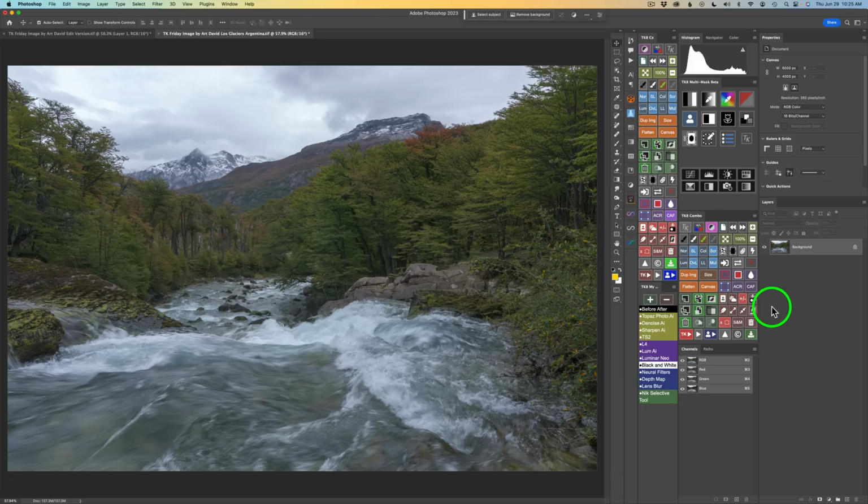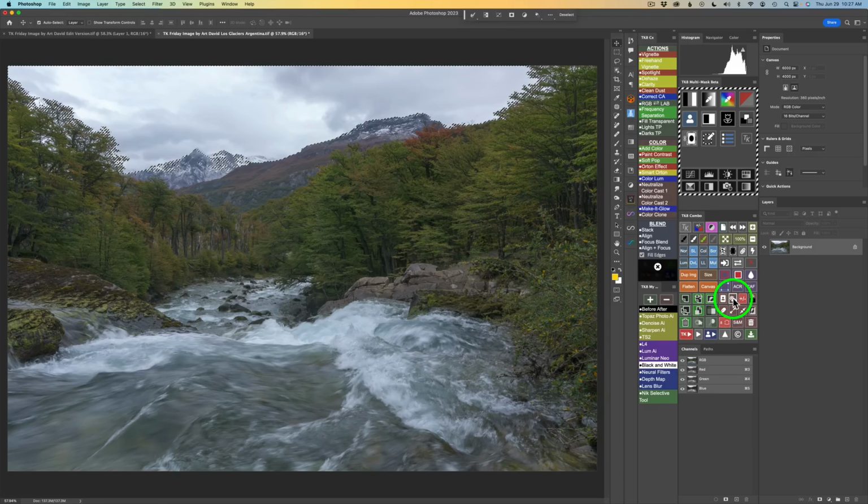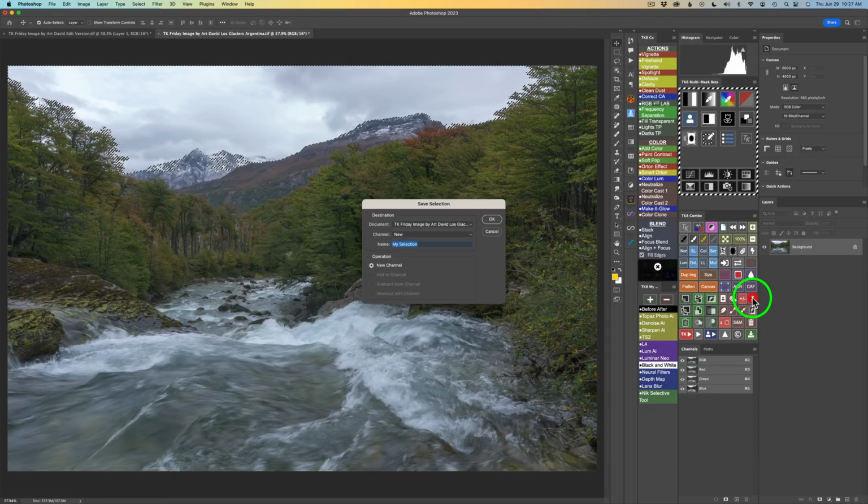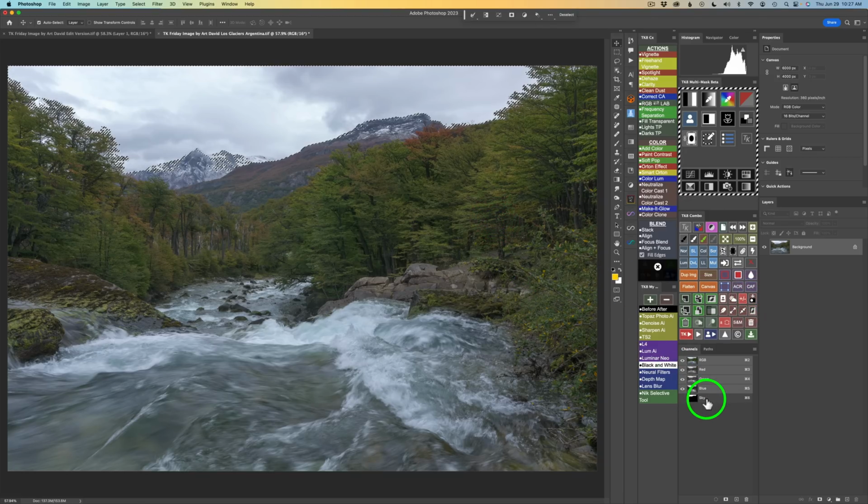Now, the first thing we want to do is click this button to select the sky. You'll also find that button on the CX panel, but I'll be working from the combo panel. I always like to keep my CX panel open for my actions. So I'm going to click the sky selection button, and Photoshop will select our sky. And then we want to save that out as a channel. So click this button right here and give it a name. I'm just going to call mine Sky and click OK. And you'll notice it's saved down here in channels.